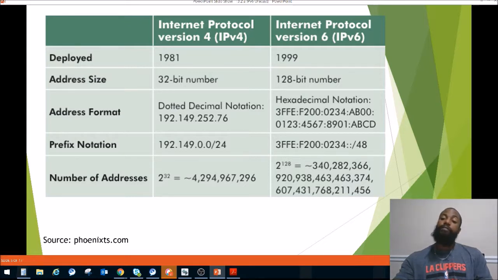Remember, you got to know where you came from to know where you are headed. IPv4 was deployed in 1981. IPv6 was deployed in 1999. Now, keep in mind, these were in development before, like IPv4 has been in development since the early 70s, and then IPv6, I believe they came out with that in like 1993 or something like that. And they weren't deployed until like 1999. Same thing with IPv4, it wasn't deployed until 1981.